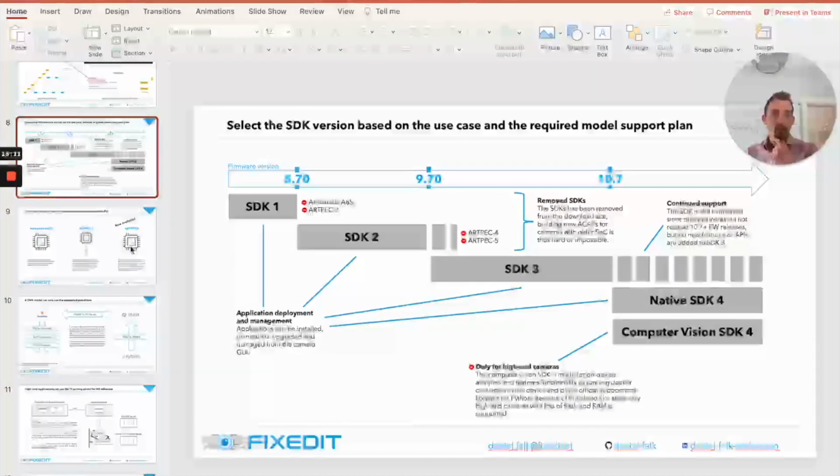So then we get to the Computer Vision SDK, and this is really quite different from all the other SDKs. Because SDK 1, 2, 3 and native SDK 4 are building the applications into the same kind of application package, the EAP file, which has been basically the same format all the way since the launch of SDK 1. And the Computer Vision SDK is instead relying on Docker.